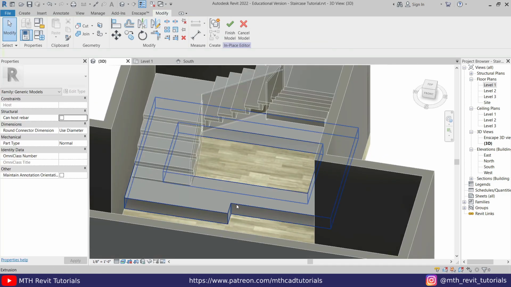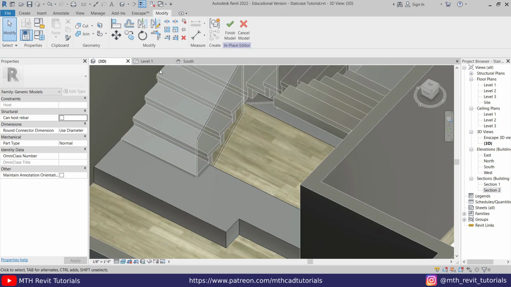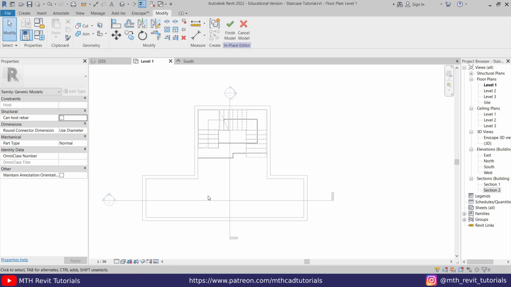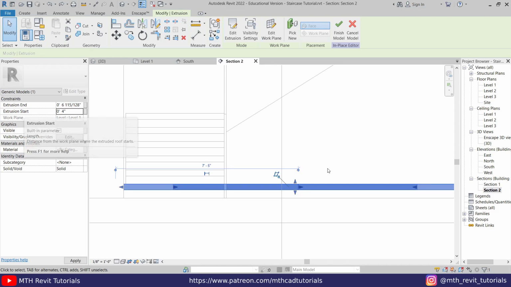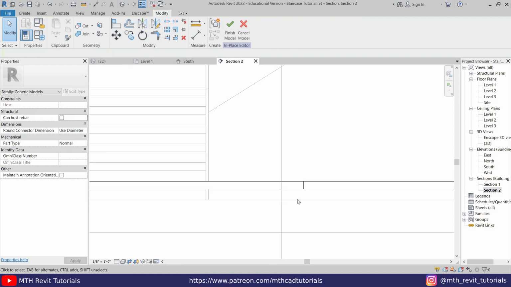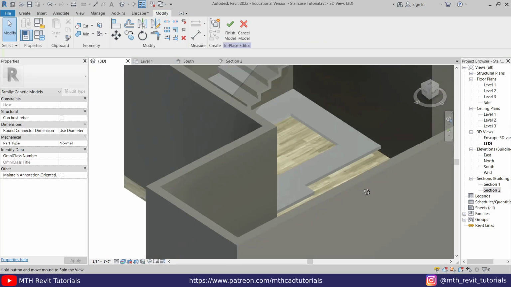Now we want to change the thickness of this extrusion, so let's go back to level 1 and we'll go to this section view, select that, and we want to give some offset from the floor here. So for that we can just put 4 inches in the extrusion start here. There you go, we got 4 inches gap from the floor. So it's looking something like this.